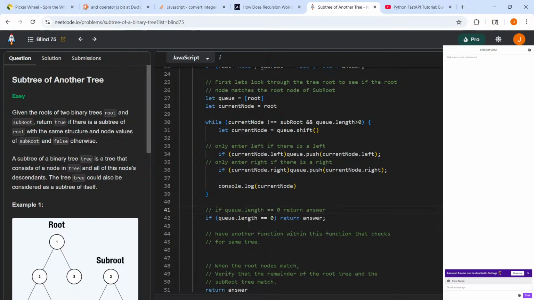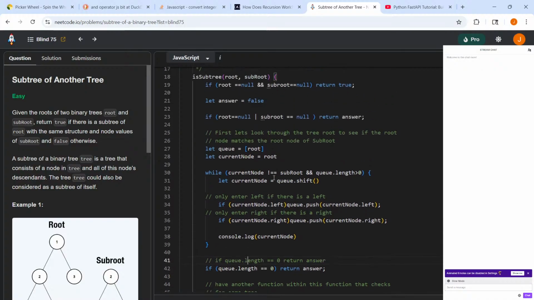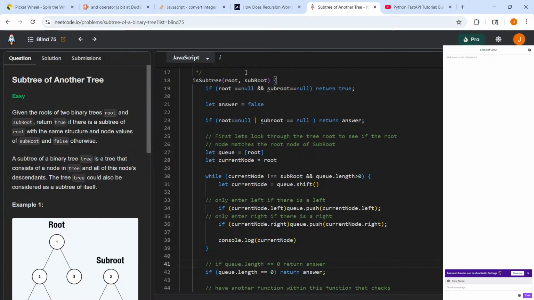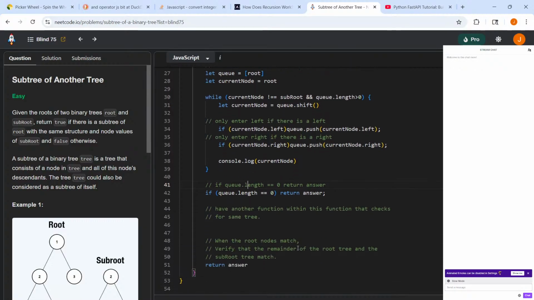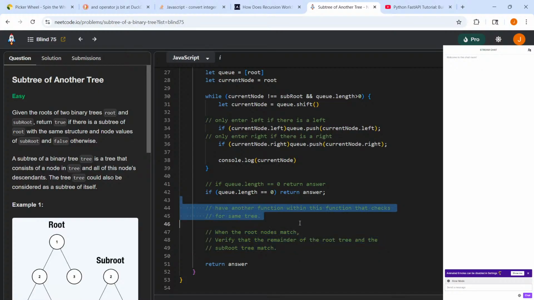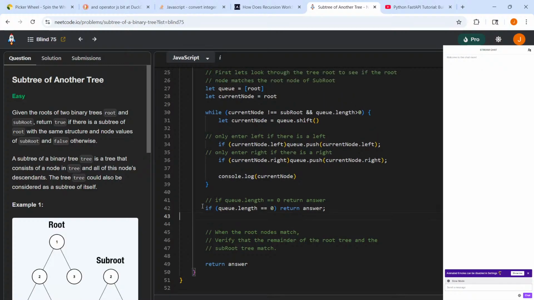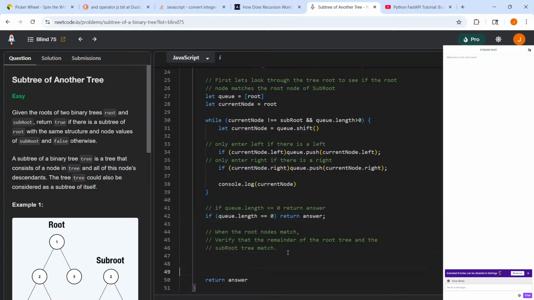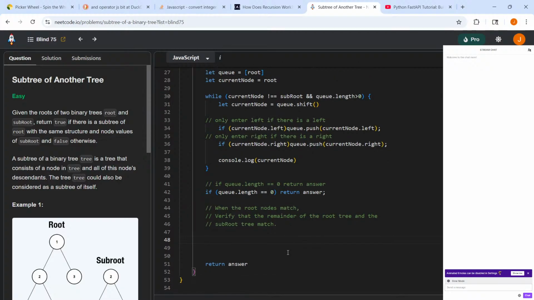Yeah, so q.length is 0. If that was our come out condition, then we are out here now. All right, and then now we're doing this bit here. When the root nodes match, verify the remainder of the root tree and the subroot tree match. So we're going to have another function within this function that checks for same tree. I wrote the same thing twice, so I just deleted one of them, and now let's do this function within a function.